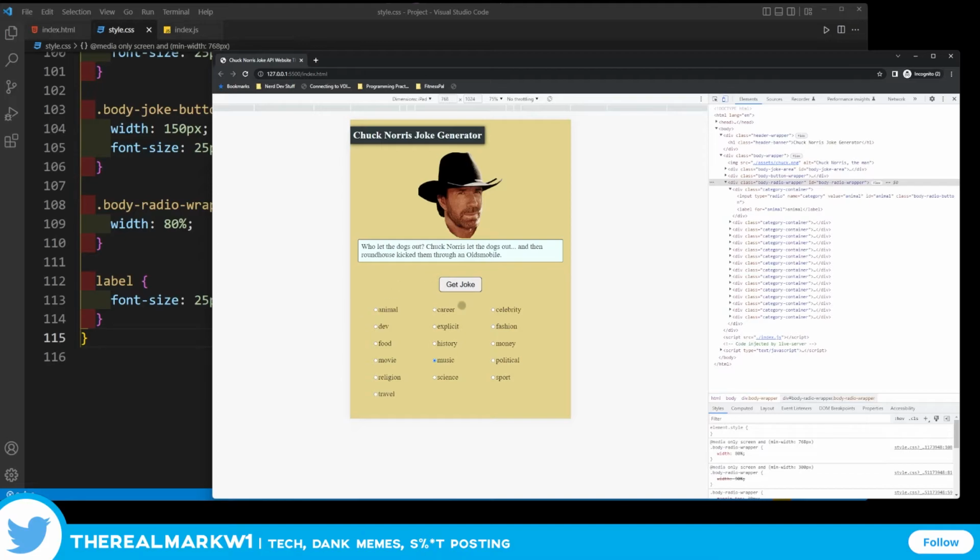So this is how you make a Chuck Norris responsive website. You could dynamically click these input buttons and then get a customized joke. This is how you make an API call as well. And stick around because I'm going to show you how to convert this into a React project.